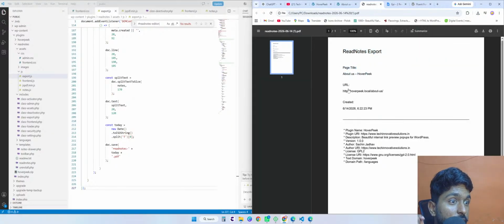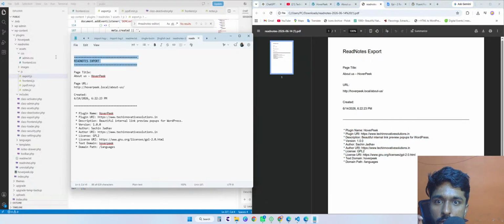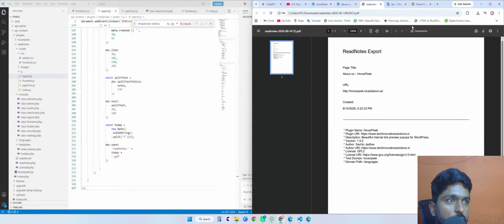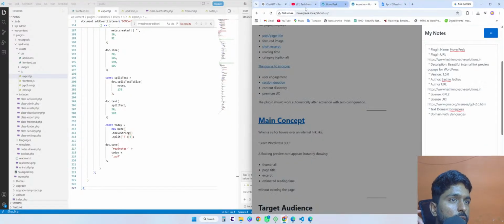Okay, read notes, page title, URL, created, and then this text. And then we have a text file as well, right? So if I see read notes export, page title, created, that's it. What I want. See, everything is good, right? So I'll just close this. I'll close this. I'll close this as well. So now it is working, right?